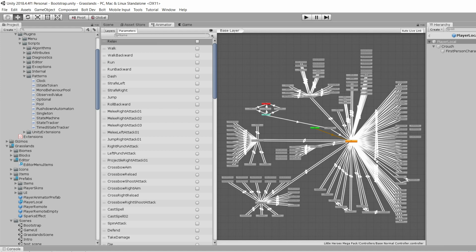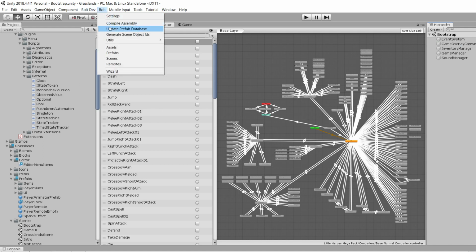That is set up in Bolt. There's going to be a place in your network callbacks, probably in on local scene load, on local load done, where you're probably going to instantiate a player or something, and you're going to go through BoltPrefabs. So you just say BoltPrefabs.PlayerLocal in this case, because Bolt knows about all these prefabs. So I added it on here. Once I've added that, you need to make sure you update the Bolt prefab database. So you go to Bolt, update prefab database.